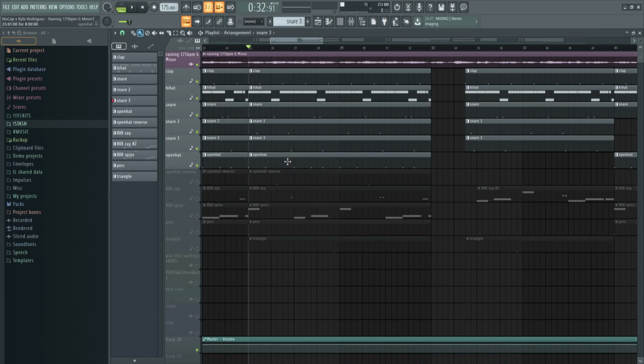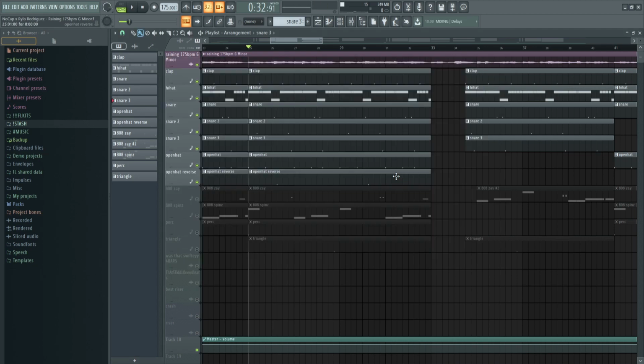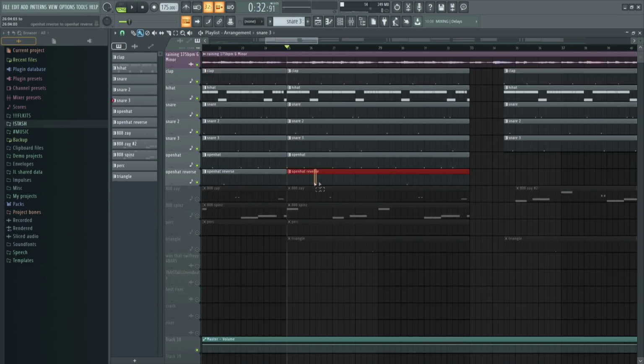So next, I always add an open hat. It's a basic open hat. I just turned the out knob pretty high. Then with the open hat, I added a reverse one that goes into the clap. I make that one hit every four bars.